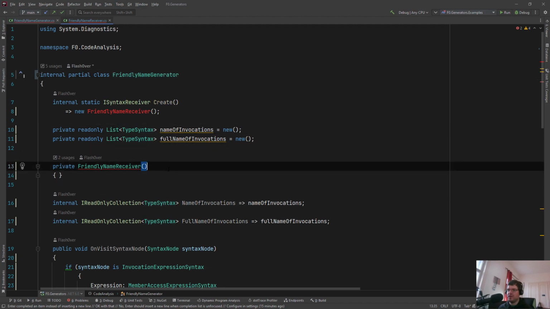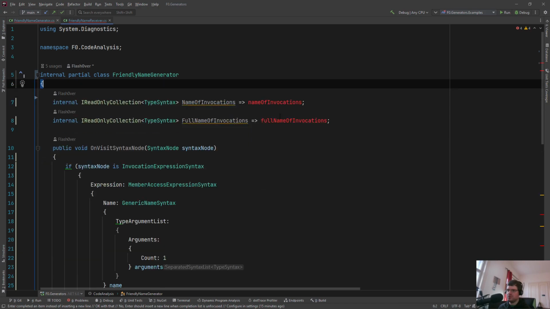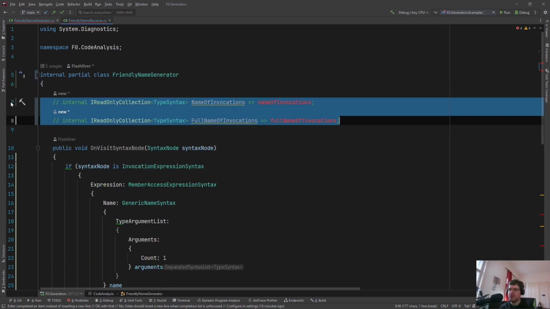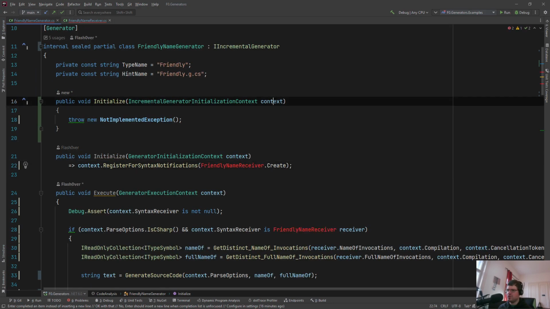With this syntax receiver we actually created two different collections: the syntax of the nameof invocations and the full name of invocations of both those methods. I will keep this for now. Actually, I will comment these out for later reference. And this was our previous method, and we want to replace that. Okay, so again, the same step.